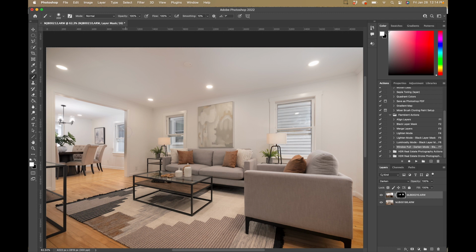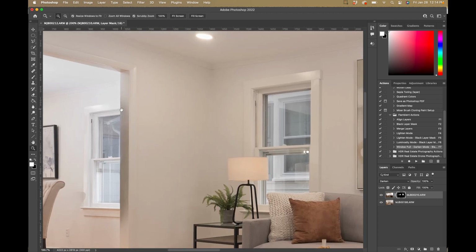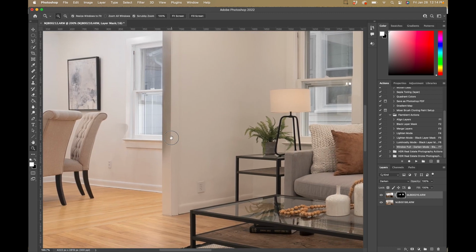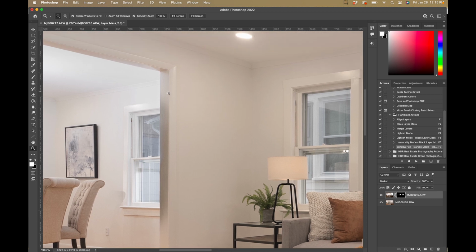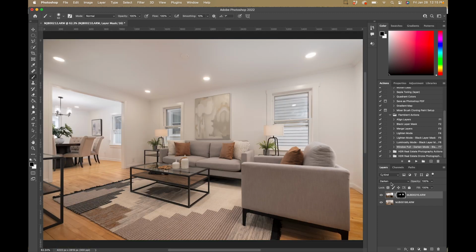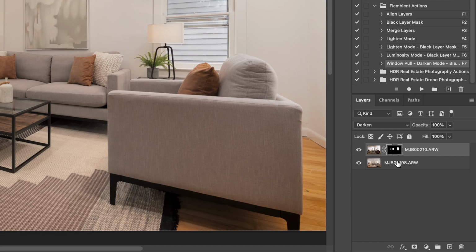Obviously we got an issue here. Sometimes you have an issue like this where the darken mode causes somewhat of a problem, but it's easy to fix. I'm just going to take my brush here, change my foreground color back to black, click here and then shift click up here, and get rid of that quickly. Nice and easy. All right, so now we have our window pulls in, and now I'm just going to merge these layers again.